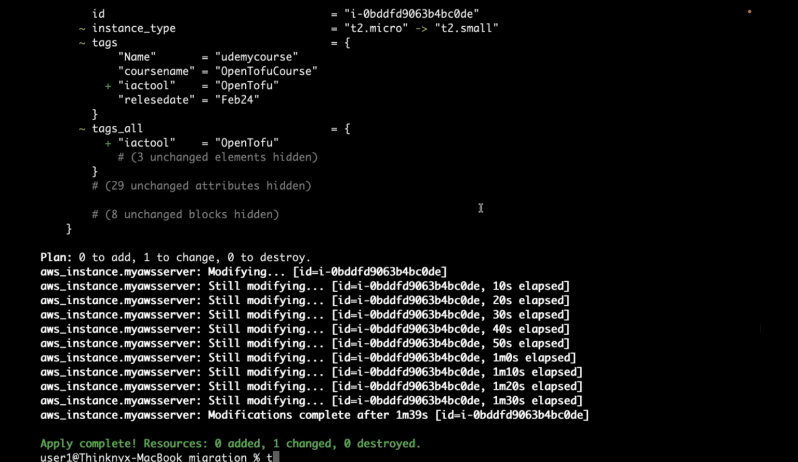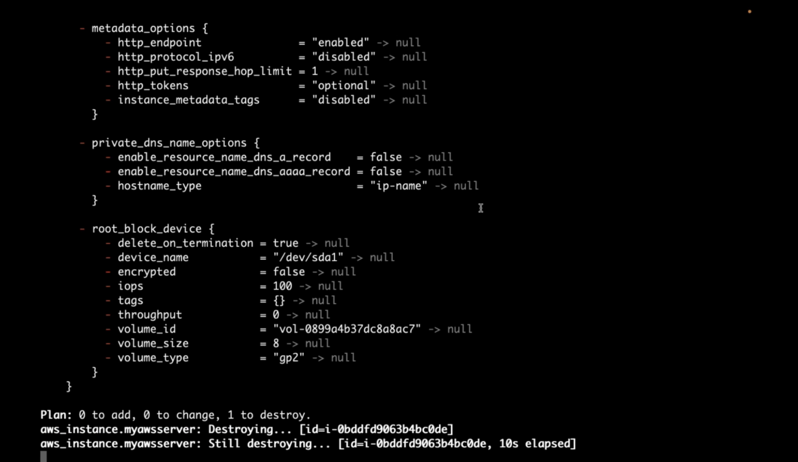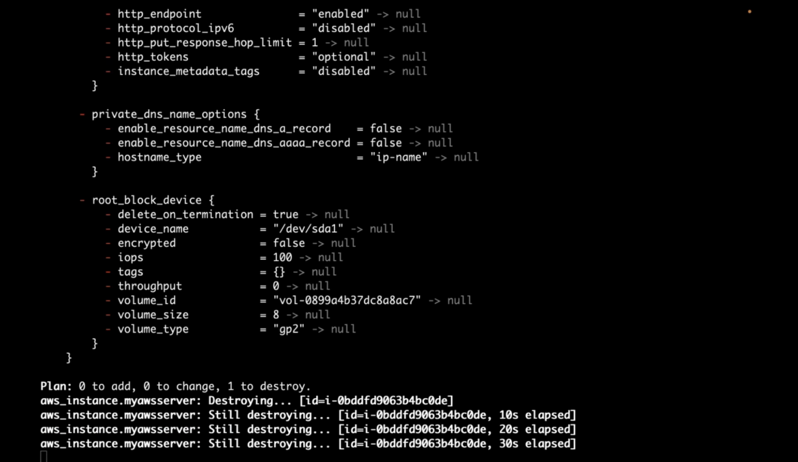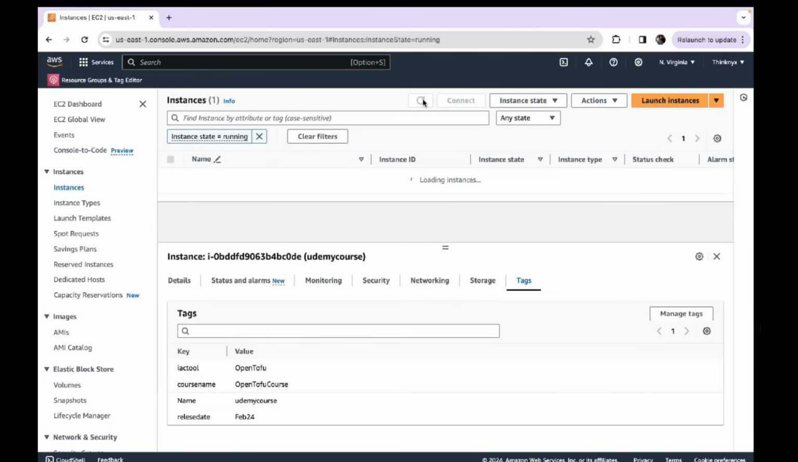Lastly, you can test the removal of the provisioned resource using tofu destroy -auto-approve. Let's wait for a few seconds to get the changes applied. Here we go. Let's switch to the AWS console and verify there are no EC2 instances now.